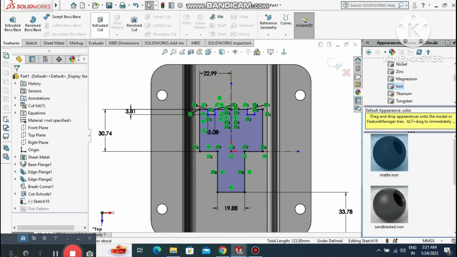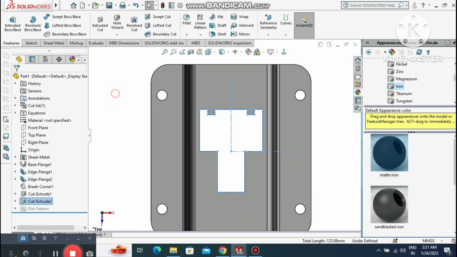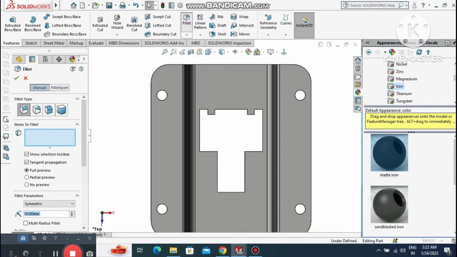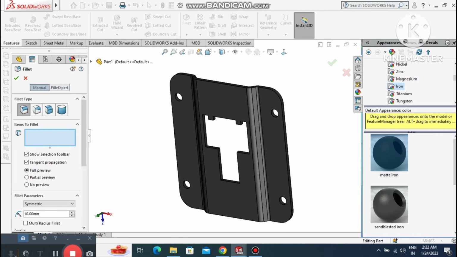Okay, now we just extrude cut this sketch, so go to the extruded cut and here make the condition link to thickness. Okay, now here we cut this part, so look how we cut this sketch. So again we make the fillet, so go to the fillet and here we apply the fillet to this cutout. So first we make the fillet of 7 mm, so select this edge.